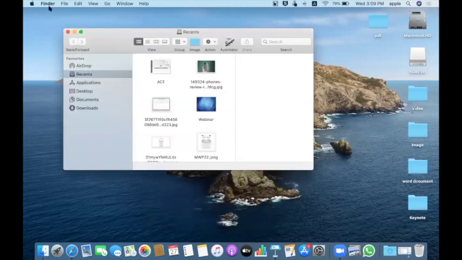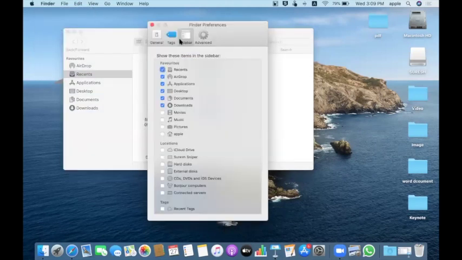So just click on Finder, Preferences, Sidebar. This we call the sidebar. Whatever option you enable here, it will be displayed there.